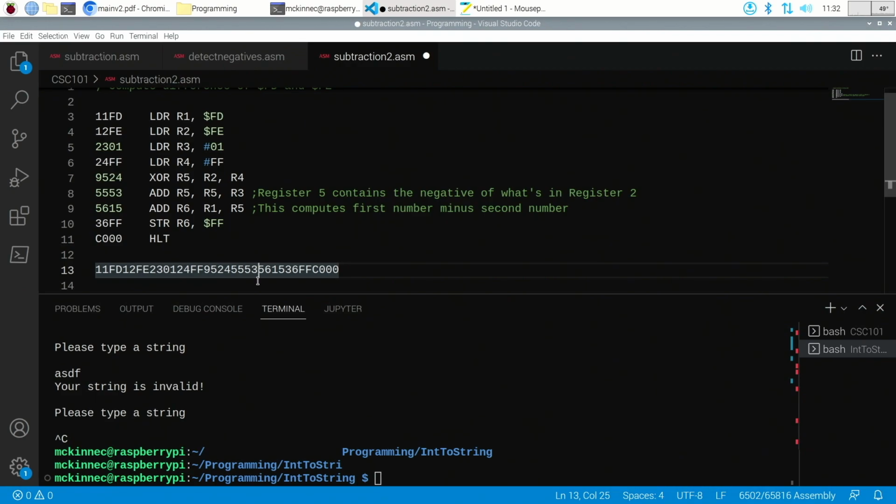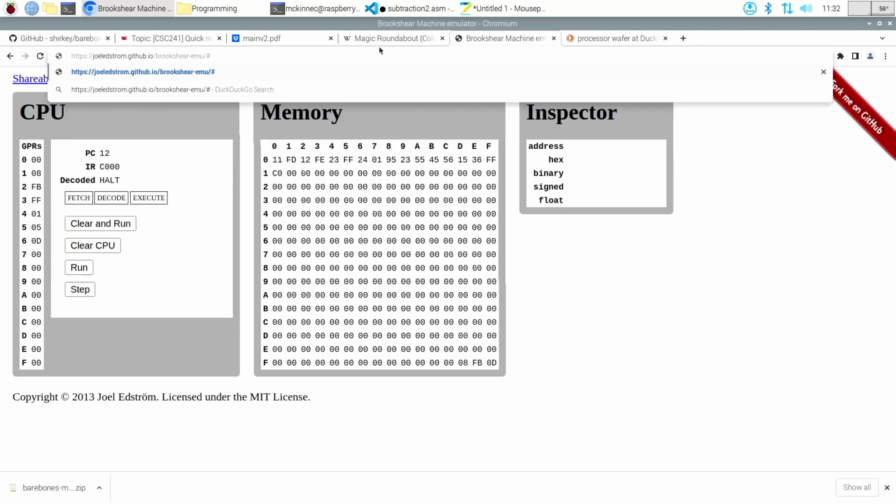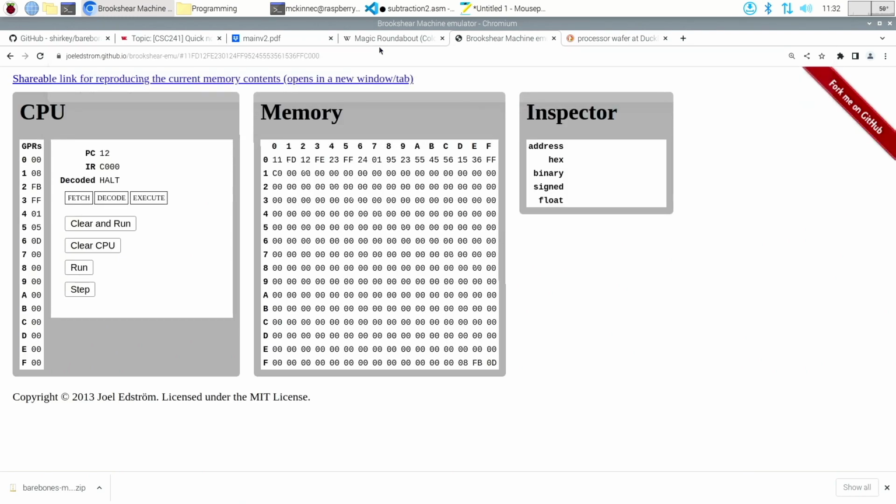So where I want to go is over to our simulator. In the URL after the hash mark, I'm going to paste in that sequence of instructions, hit enter, and then refresh the page. And this will hopefully answer your question: what do you see in memory? That's our code, right? 11FD, 12FE, 2301, 24FF, and so on.